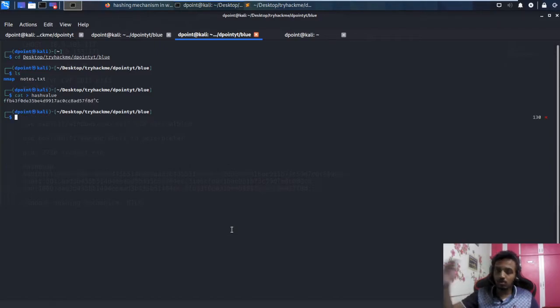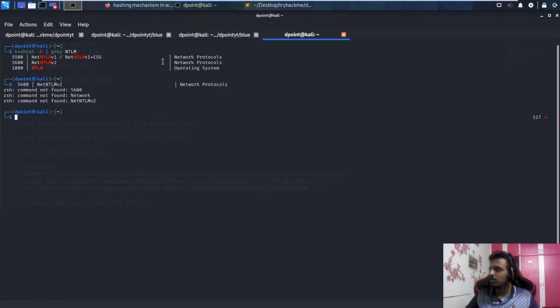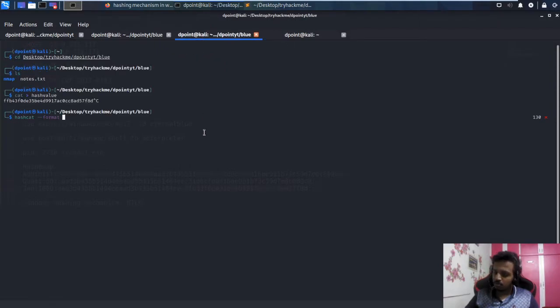Now don't go to the next line and do Control C, because that new line, the backslash n or the special symbol for the new line, will also be considered as a part of the hash. So just stay away from it. Now I am saying hashcat --format. So what was my format? 1000. Okay, so format is equal to 1000, and then what is the value we are having? Hash value, that is the source.